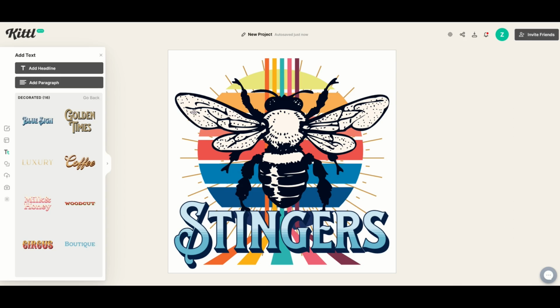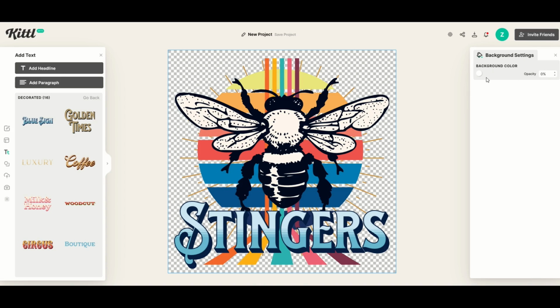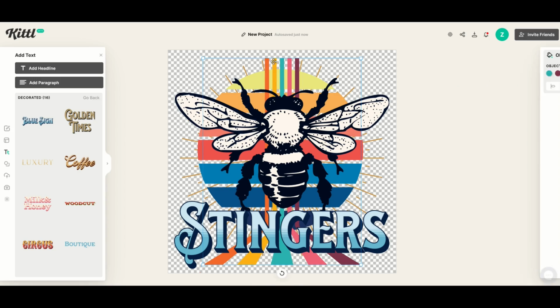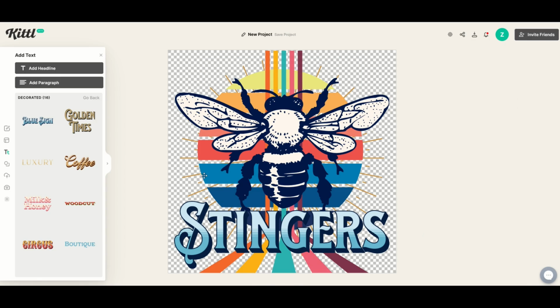Now I do want to point out the background is white. So if I click on the background, this little background settings thing comes up, and I can change the opacity. I can change this right down to 0 very easily. So now I've got a clear background, and I can make this perfect for my jersey. So one of the cool things too is you can change the colors around in Kittl.